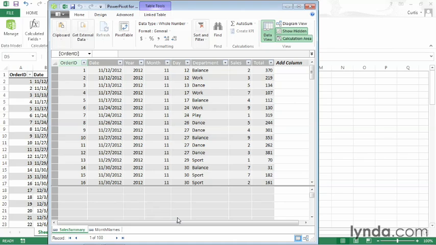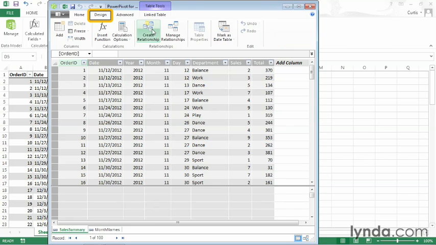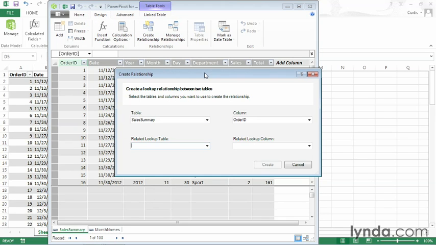If I want to define a relationship between those two tables, then I just click Design, and then click Create Relationship. Doing so displays the Create Relationship dialog box, and I can now define the relationship based on the fields that the two tables have in common. In the Sales Summary field, which is the one that has the order data, and that is the top table displayed here, I need to select the month column. So I'll click the top column control, and from the list of fields, click Month.